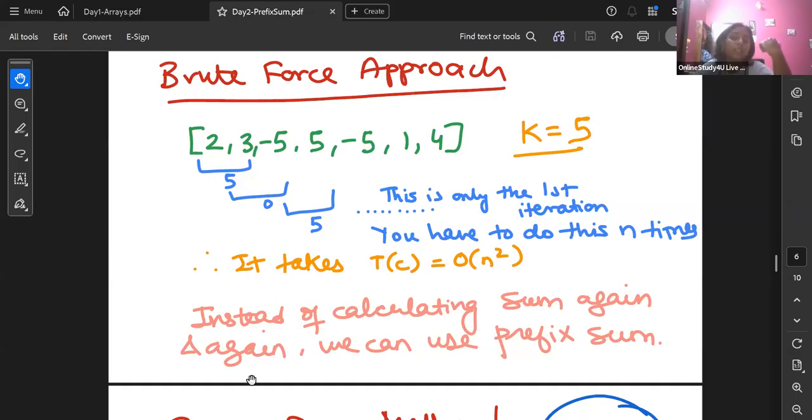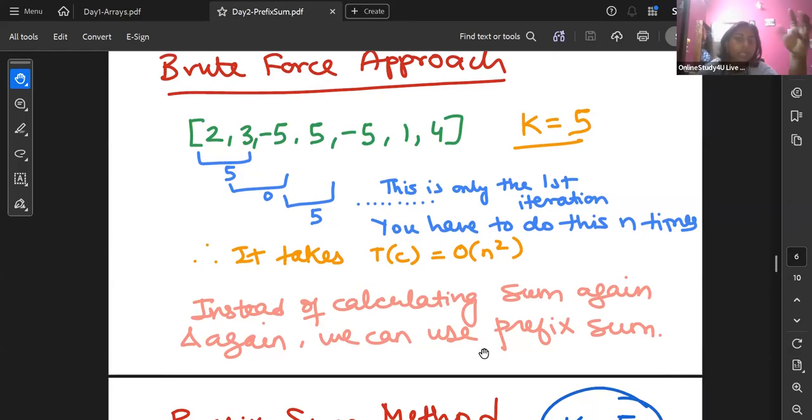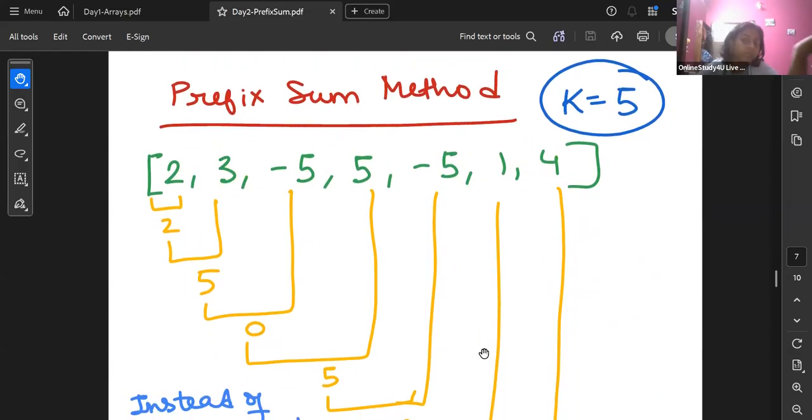So instead of calculating the sum again and again, we can use the prefix sum and store it somewhere. That is the concept of prefix. Now let's see method 2. The first method also you can do if you are unable to come to a better approach. That's why I'm showing you multiple approaches.